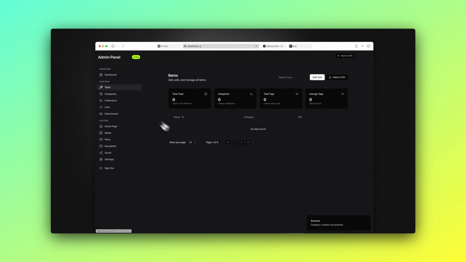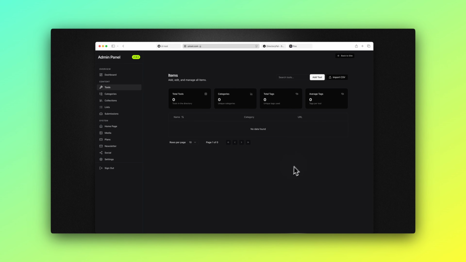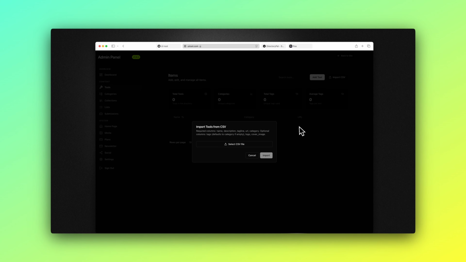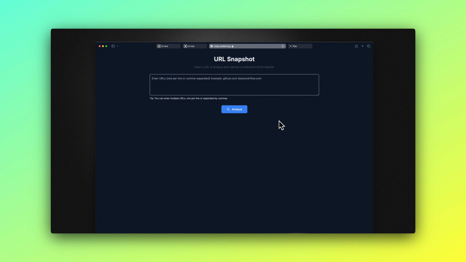Next, we'll add some items. You can fill them in manually or use the bulk import feature to speed things up. Let me show you how. Let me introduce another tool we have here. It's called Directory Pal. This tool uses AI to quickly grab website info, summarize its key features, extract tags, and fetch the site's logo and screenshots.